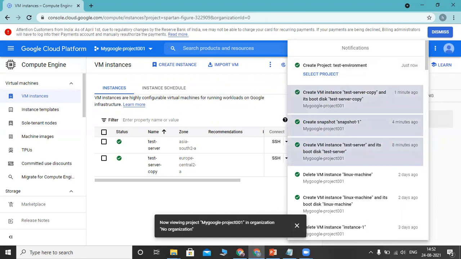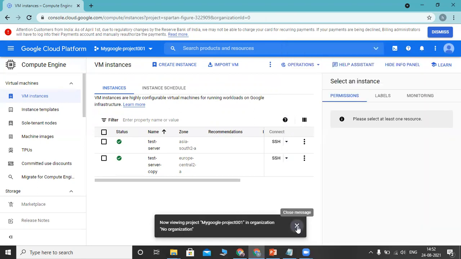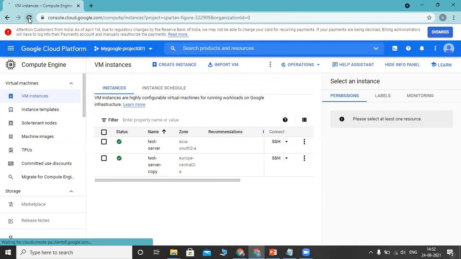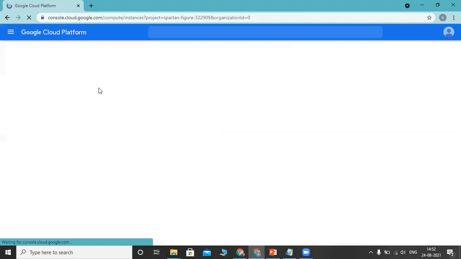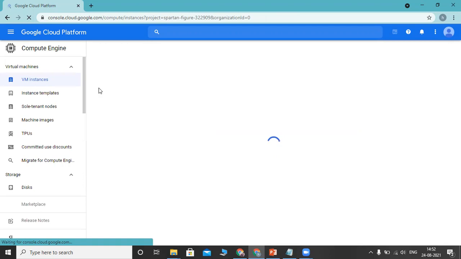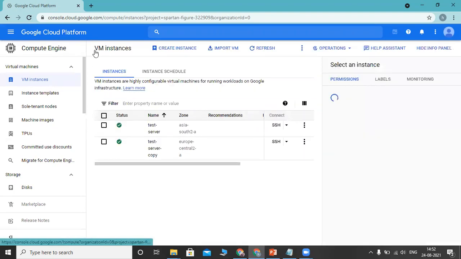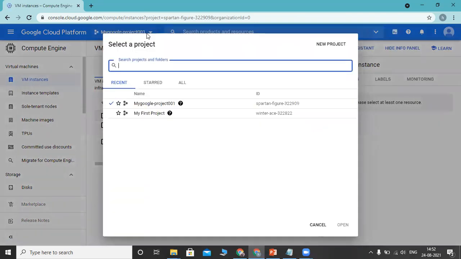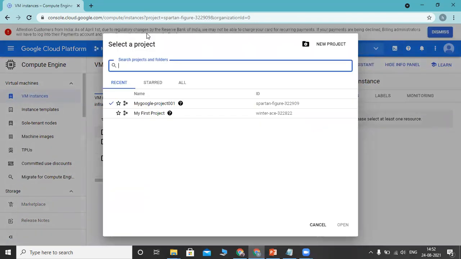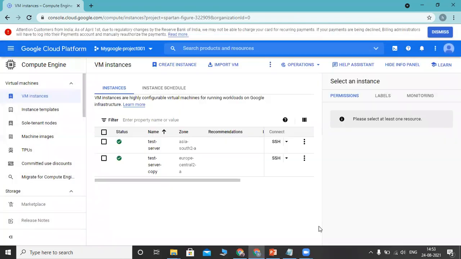It is prompted here in the notification. Now I will do a hard refresh. Snapshots cannot be reflected around different projects. That is a disadvantage. Now if I switch to another project here, my Google project 0012. Now if I switch, where is this one? Test project, it is not reflected. Here, why is it not reflected?